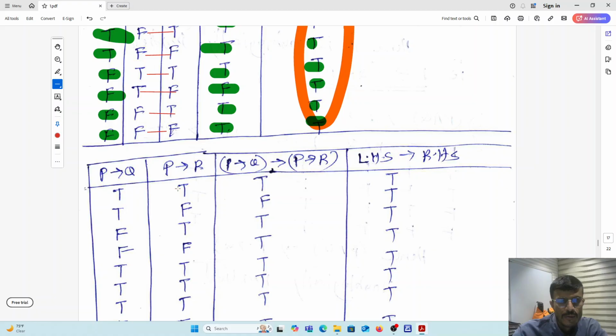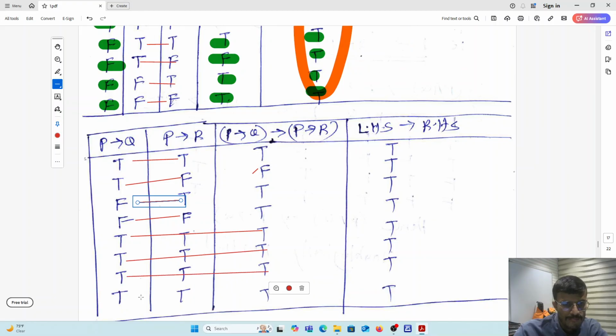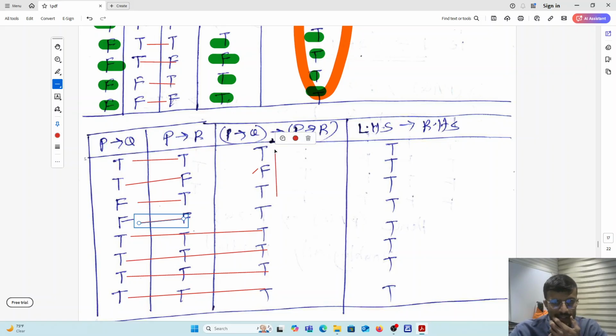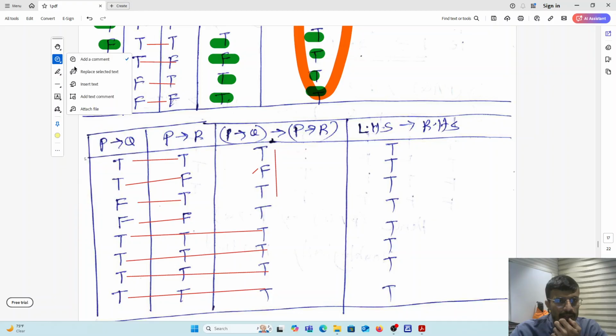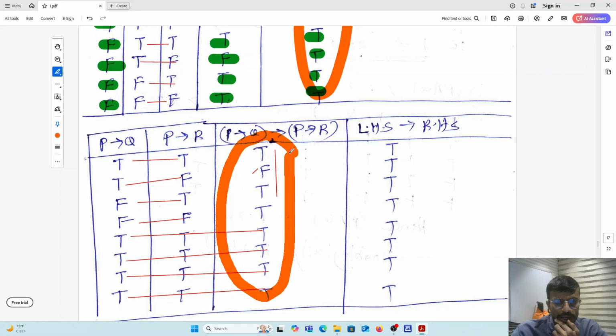So true, true, it is true. Then true, false, false. Then false, true, that is true. Then false, false, true. Then false, true, true. Then true, true, true. Then true, true, true. True, true, true. So those are the terms over here. So that is nothing but your RHS.